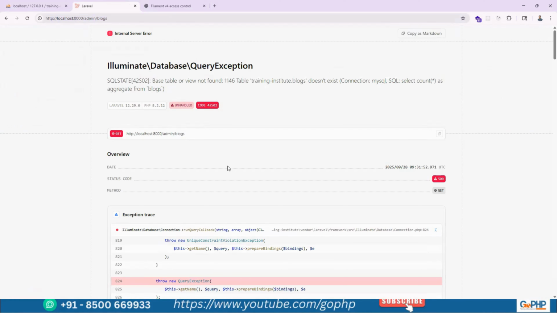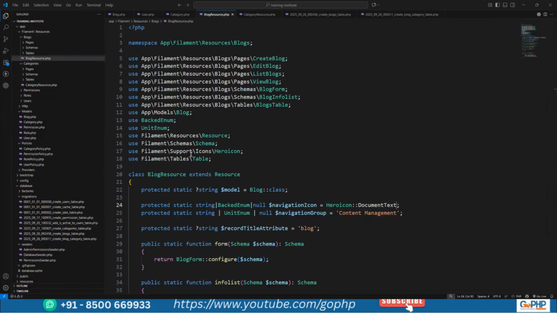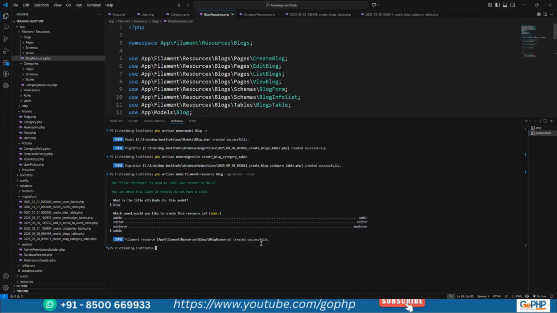Yeah, it is giving some error also. What is the error, my bad. Why is this error coming? Once migrations are created, we have to run the migrations, right? Without running the migration, how can it work? So that is the issue. Let me run the command php artisan migrate.